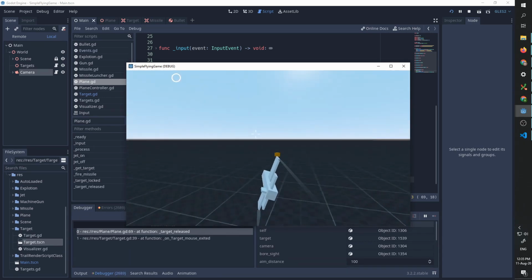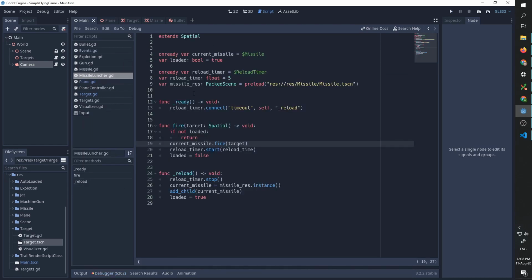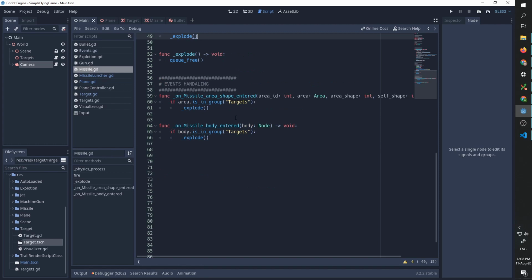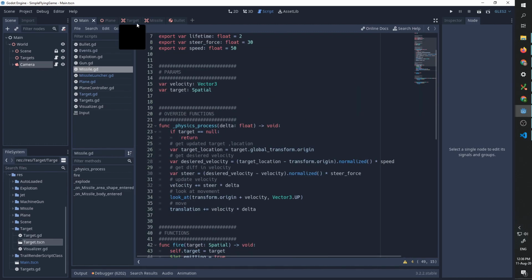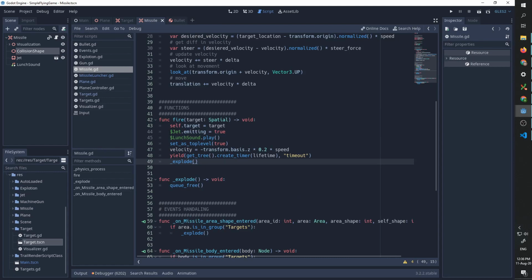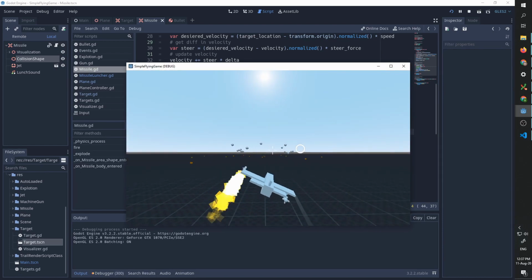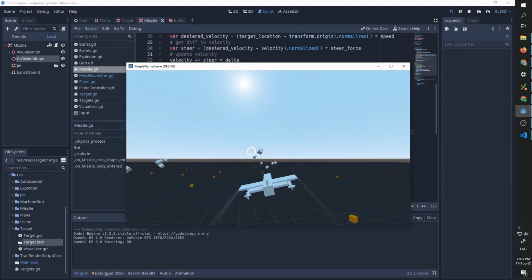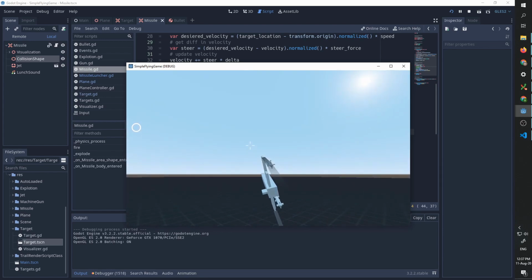But I don't know if you caught that. When I flew into the target, the missile touched the target and the missile and the target exploded. So we don't want that to happen. We are going to set the collision shape of our missile to be disabled by default, and only after we fire our missile, we are going to set the collision shape to be non-disabled, meaning it is going to register hits. Now I'm going to fly into some targets, and you can see our missiles are not exploding.